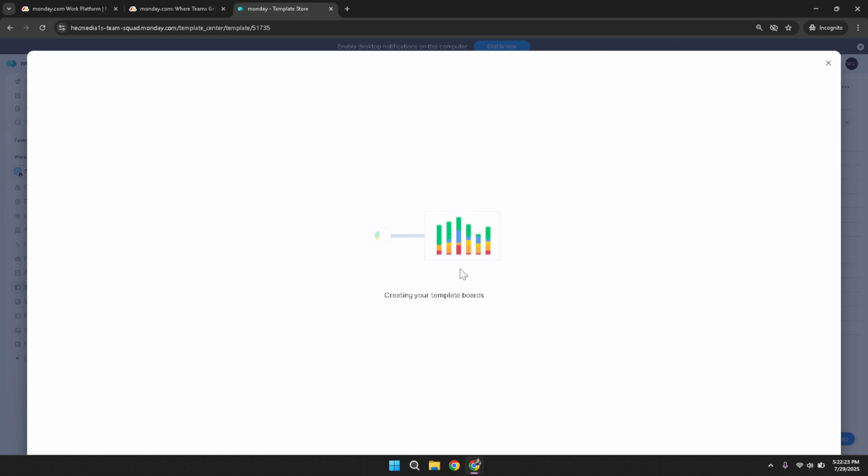Feel free to adapt the template to your specific needs by adding or removing columns, linking boards, and inviting team members to collaborate. Remember, the power of Monday.com lies in its flexibility, so experiment and adjust the template as your projects evolve.